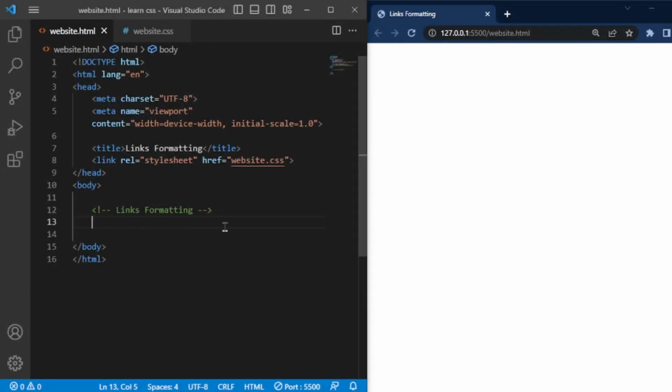In today's video, we're going to discuss link styling using CSS. We'll be exploring some straightforward code that will enable you to customize your links effortlessly.